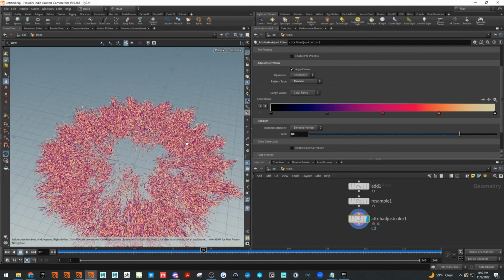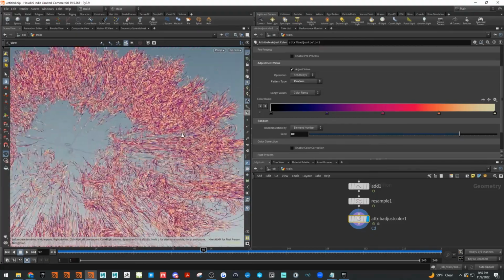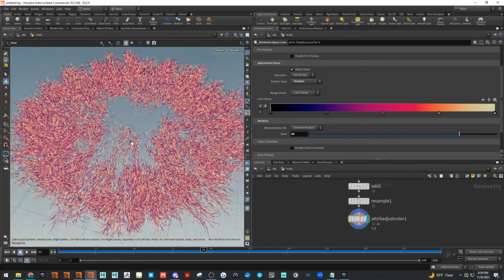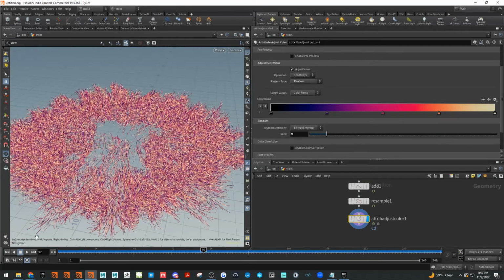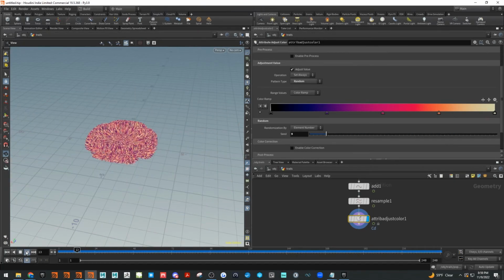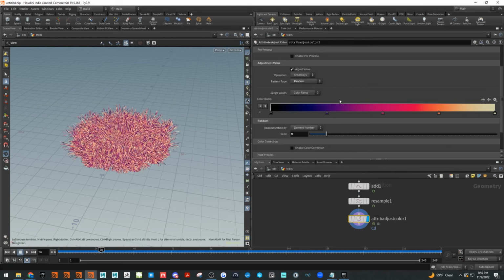We could just do random, which will make it random down the actual point. You know, let's go ahead and keep it at that. Random's pretty neat. See, that might be a little bit too crazy, but let's just see. Okay, that's a little bit too crazy.